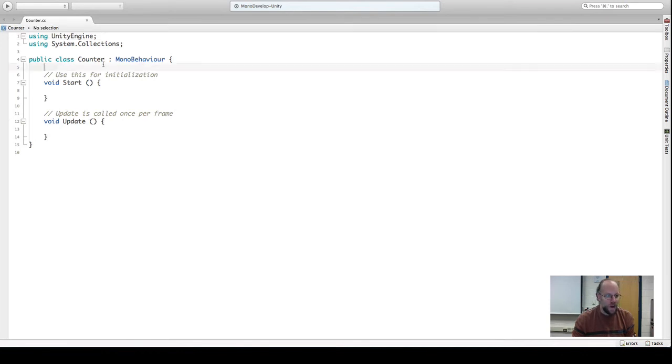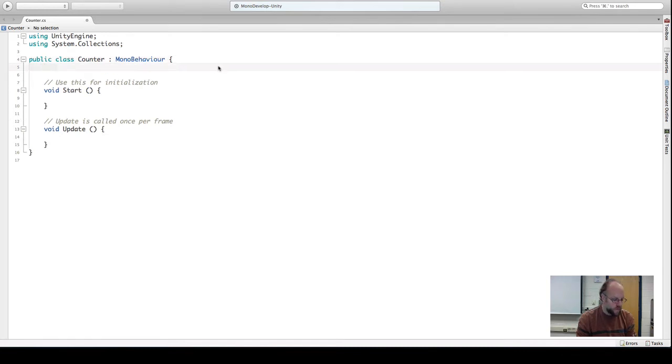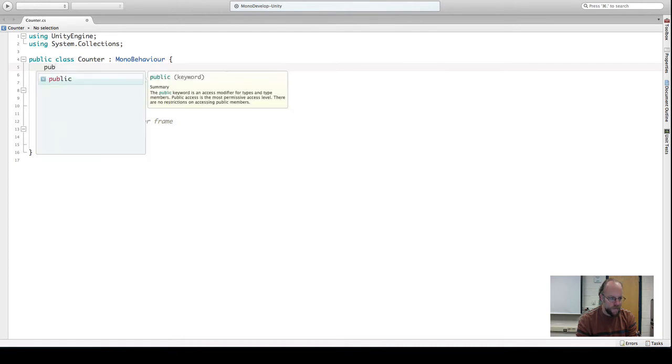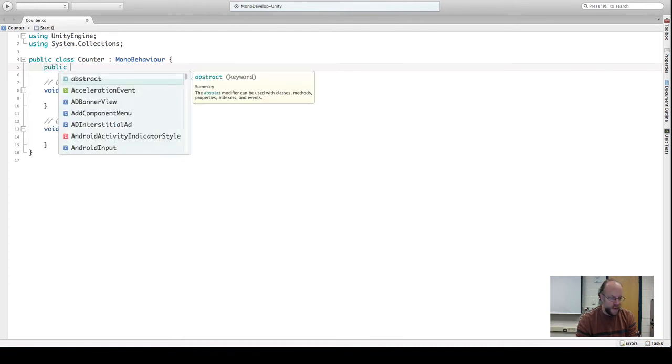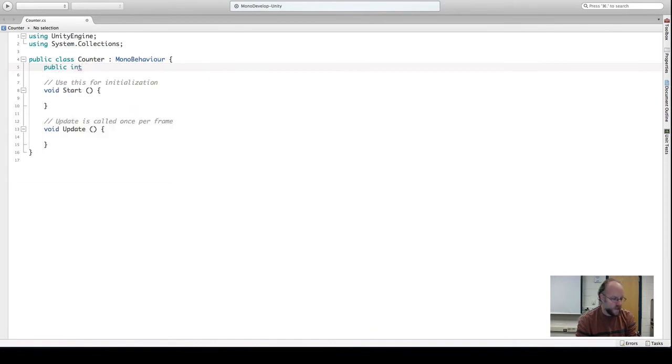All right. Now we're going to add a couple variables to the script. So you'll see the public class counter in this curly brace right here. Put your insertion point after that curly brace and hit enter at least once. So right here we're going to add public int counter and semicolon. Make sure you put that semicolon in there.